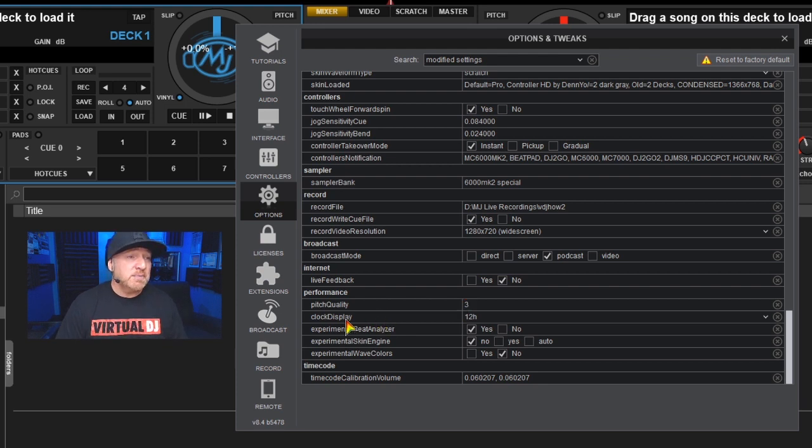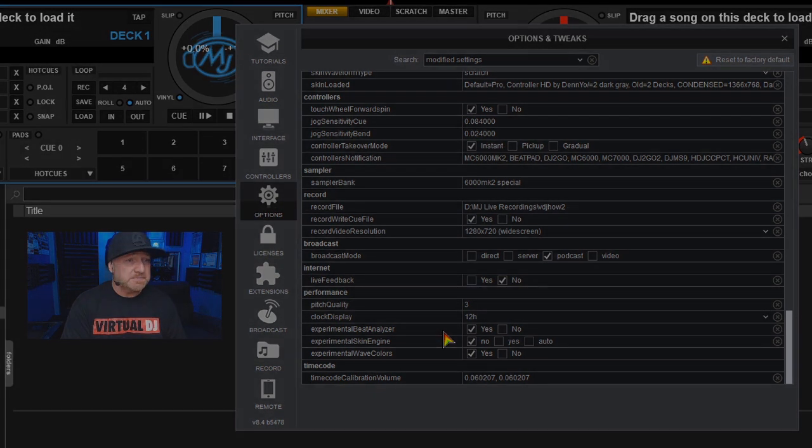The next one is really simple. Clock display. I have it set to 12 hours as opposed to 24 hours. And the final 3 are here under experimental beat analyzer, experimental skin engine, and experimental wave colors. And I choose yes on all of these so that it basically helps the performance and rendering and different things like that. I like them. I haven't had any glitches with them, but I keep them there. And like I said, I like the way that it makes the waves look. I think it kind of makes the engine of the skin work good. The beat analyzer, everything works really, really good when you have those set.